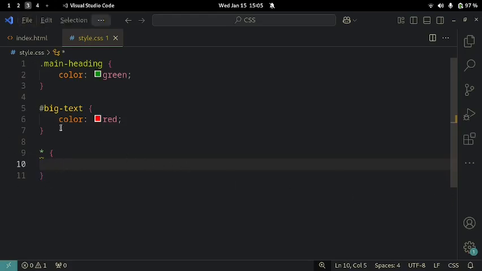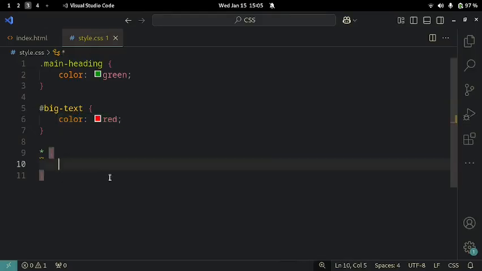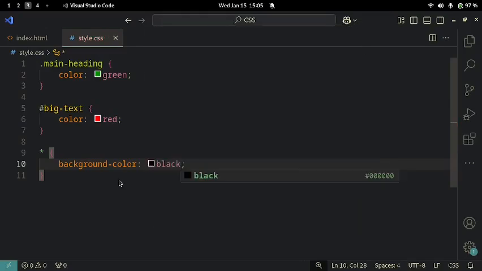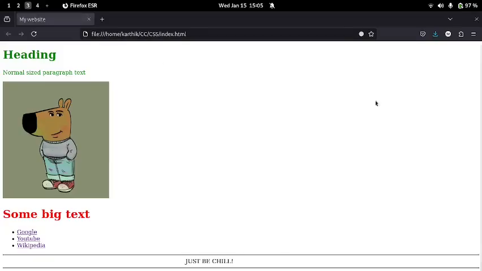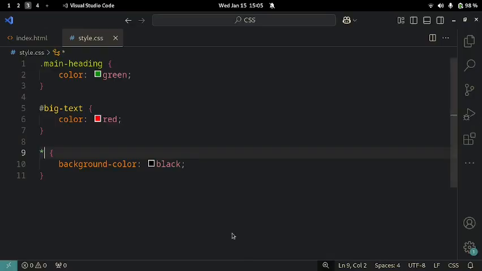Now we have seen color. So color is basically affecting the foreground or the text, let's say here and here. But what if I want to affect the background? So there is a new attribute for that. This is called background color, and then let's say some black. Okay, now if we save this, and remember, this is the universal selector, so it's applying everywhere. Now if we refresh this, the entire site has become black.